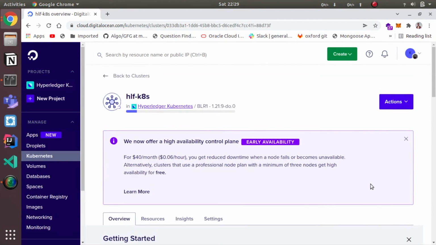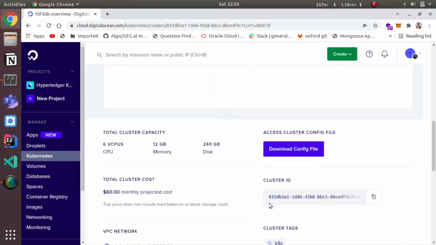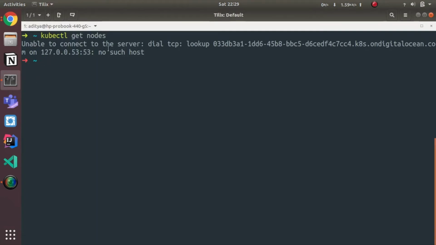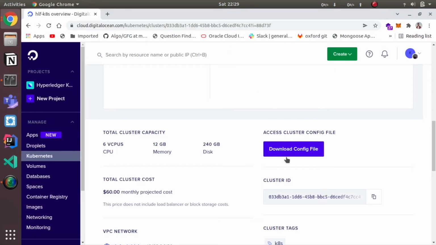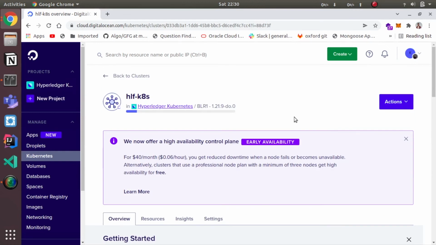One more thing I want to show you is that if you scroll down, you can see your cluster ID here. This is how you can identify that your kubeconfig is pointing to this cluster only. If you go to the terminal and look at the output of this command, which is pointing towards this DNS, if you see this part carefully, the initial part of this DNS is the cluster ID basically. You can see that it starts with 033db, and here also it is the same, which means that our kubectl is pointing towards this cluster only.